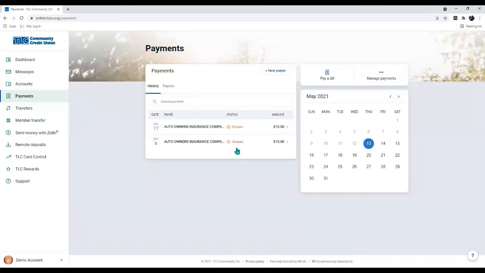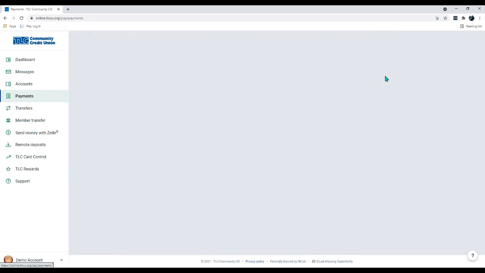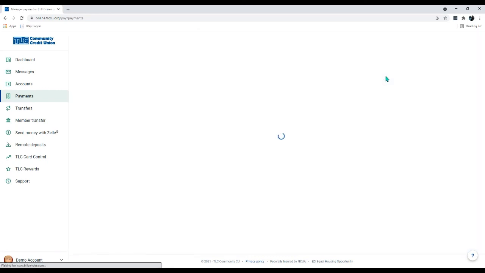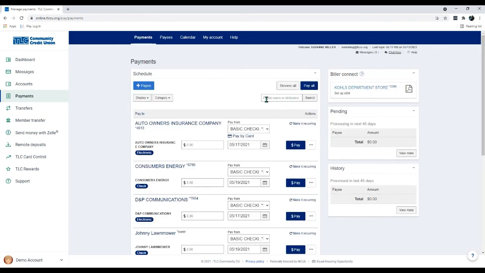All right, so we are back on our lovely dashboard here. We're going to click on payments. There's that stopped function I was talking about. I knew it'd show up there. There it is. All right, we're going to go back to manage payments. Like I said, if we are on the desktop, this is where we want to live.